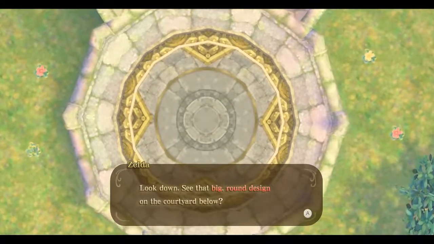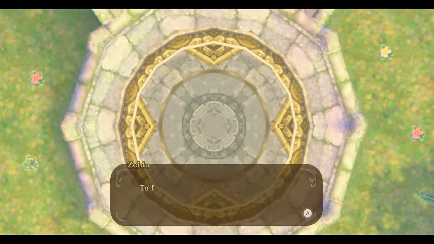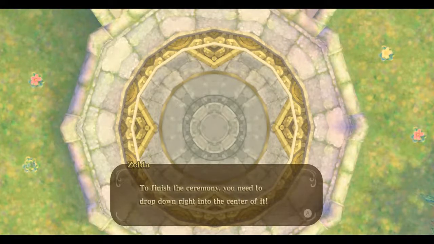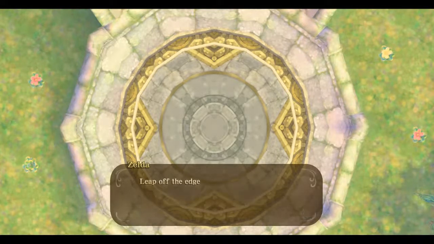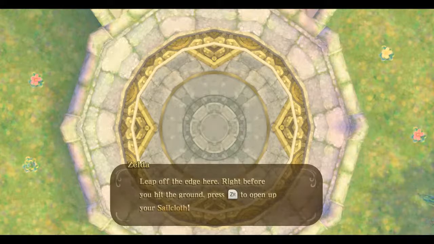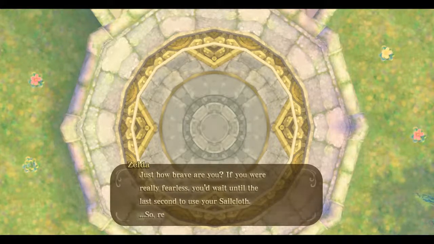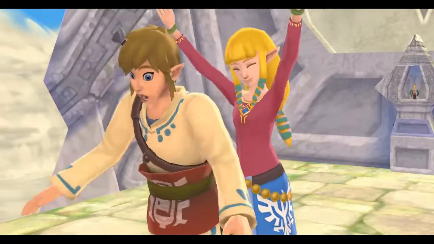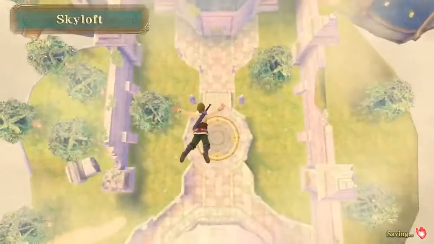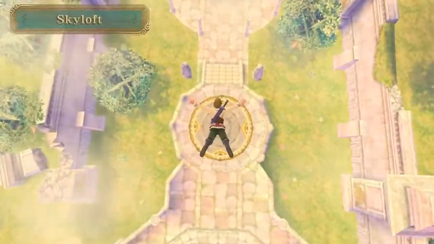Look down, see that big round design on the courtyard below? To finish the ceremony, you need to drop down right into the center. Leap off the edge here, right before you hit the ground. Press ER to open up your cell cloth. Looks like you did test this, right? Just how brave are you? If you were really fearless, you'd wait until the last second to use your cell cloth. So ready? Jump. No. Zelda, you. I knew it. What's the last possible second, though?